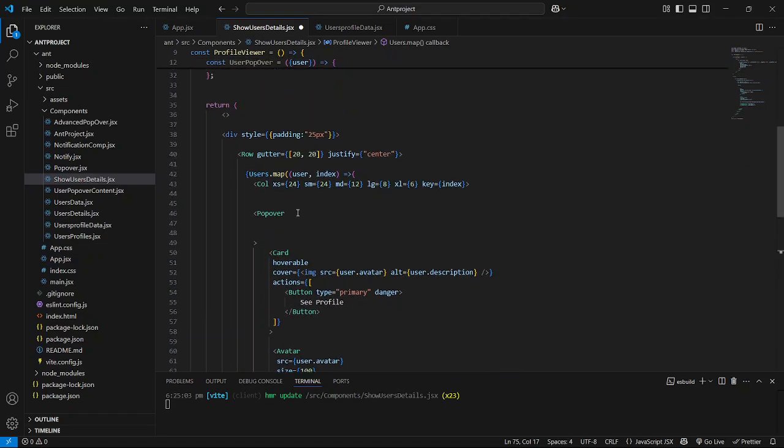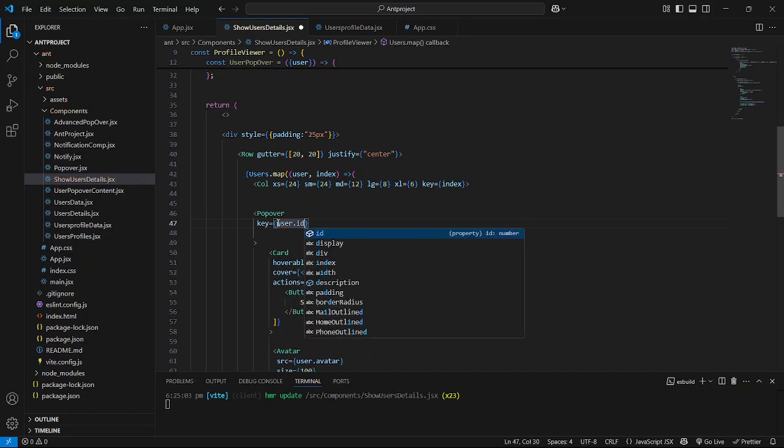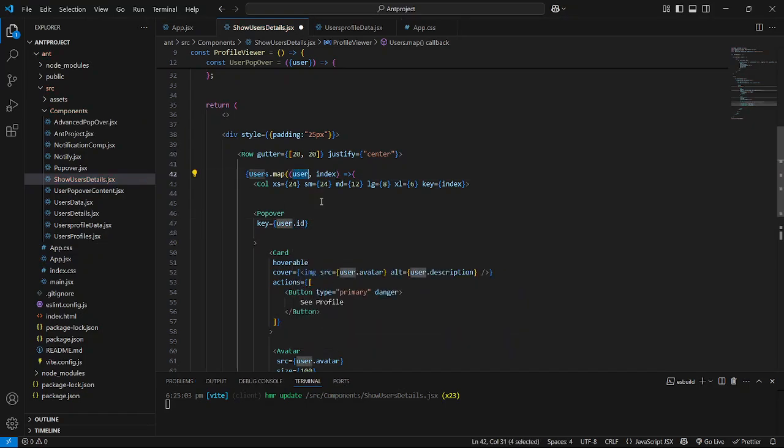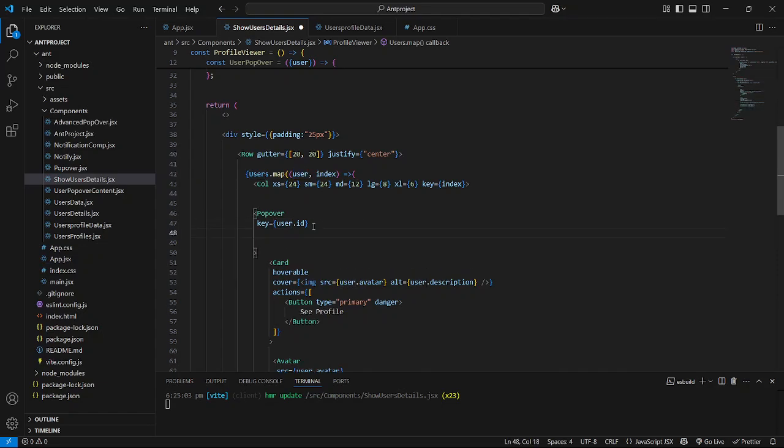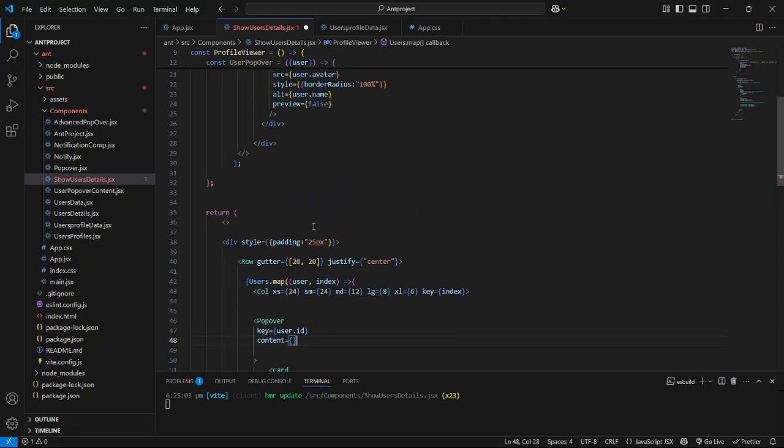So this is it, and now we have to define its attributes also. I'll say here key, user.id, this user.id. And I'll say here content. For content, we have to specify the content of this popover.